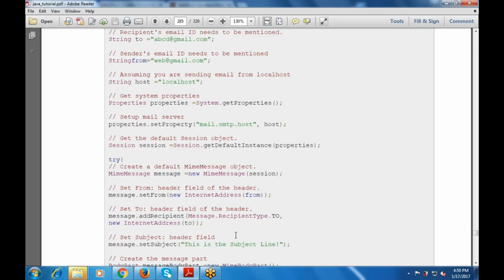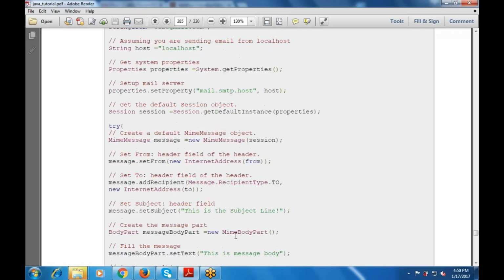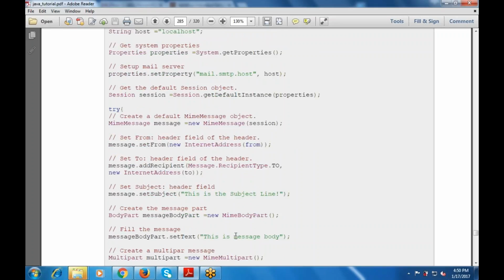This creates the message part. So this body part: message body part equals new MyBodyPart. This is the new concept that is used for the message body part, that is how to send the email attachments. This is the body part: message body part equals the new MyBodyPart function. Then fill the message with messageBodyPart.setText. This is the message body.